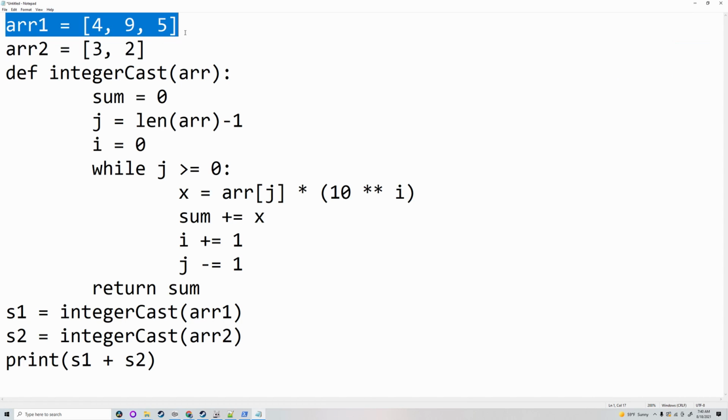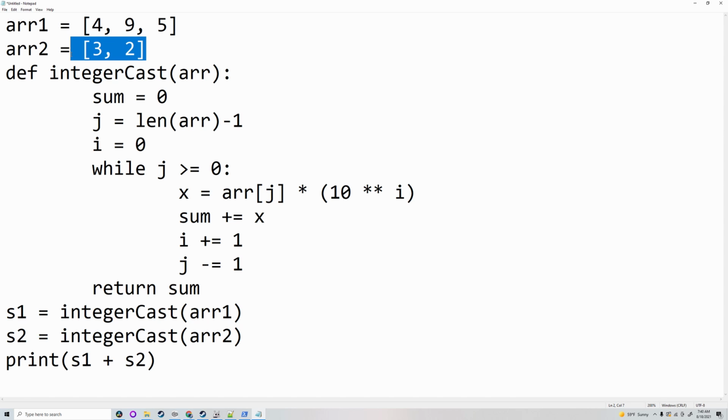So in this program, there's an array 1 and an array 2. Array 1 has 495, and in this program that would mean 495. Array 2 is 32, and that would mean 32. So basically, it's just putting the array into one big integer form.